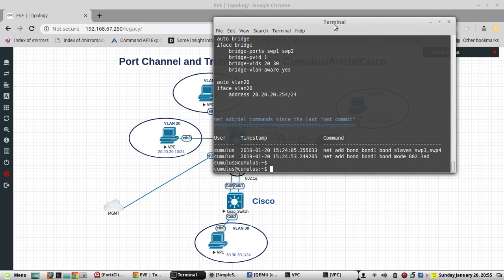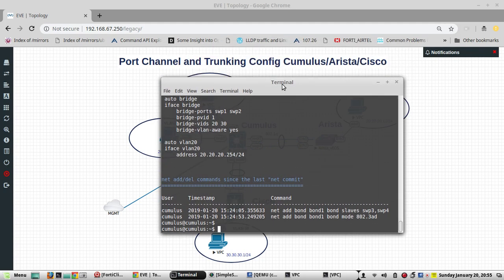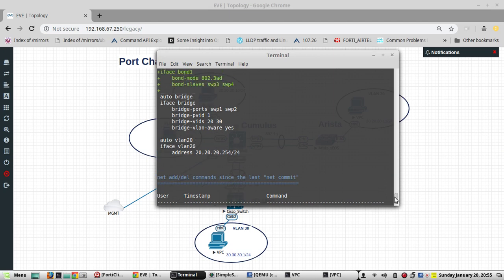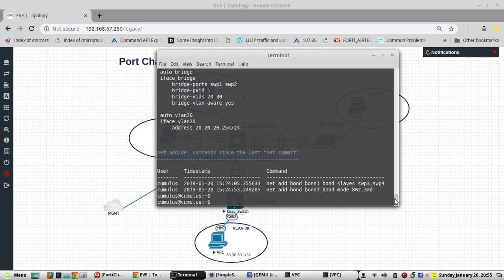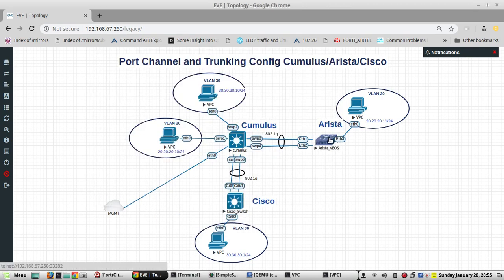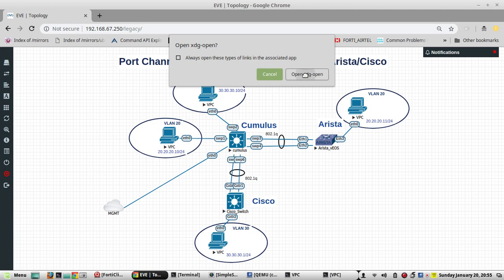Let's commit. Okay, there is one more line pending. So okay, I'll explain why I'm not giving it now. You can give that line now itself. Okay, I'll show why we need to give that line. Okay, I'll open the Arista switch.